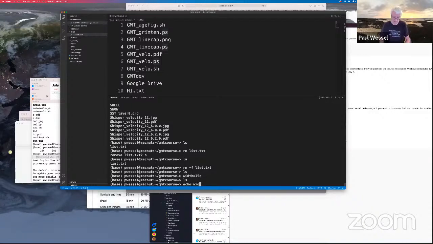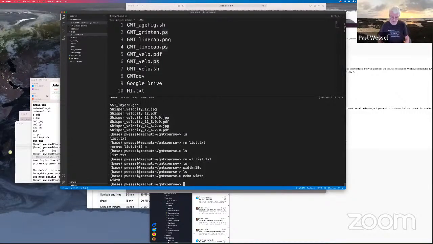If I say echo width, which is the name of my variable, I just get the text width because that's not how you access the variable. You have to put a $ in front of it, and I will recommend you always put the variable name inside curly brackets because there are times when that is actually required, but in this case it wouldn't be, but get used to that habit. Now I can print out the value.